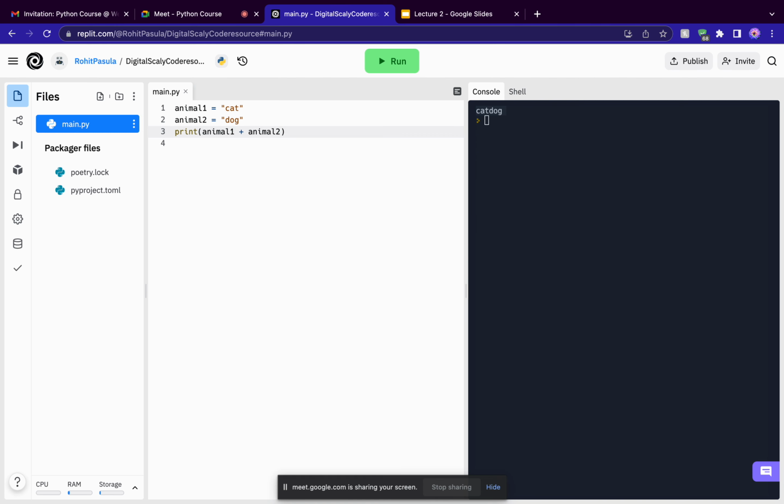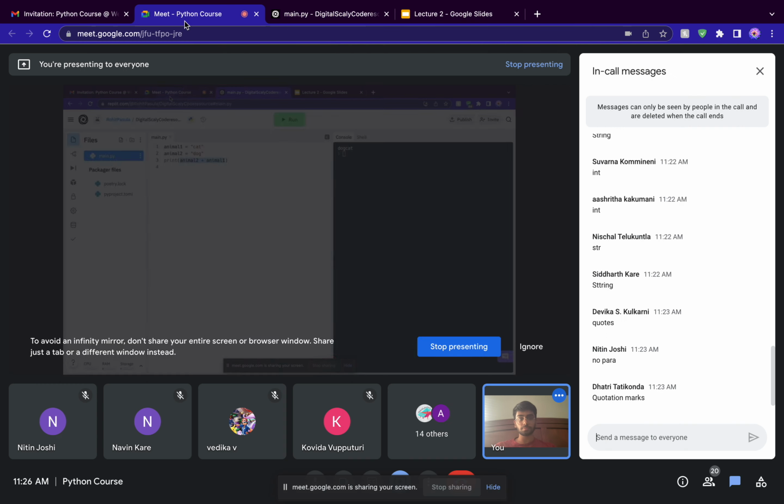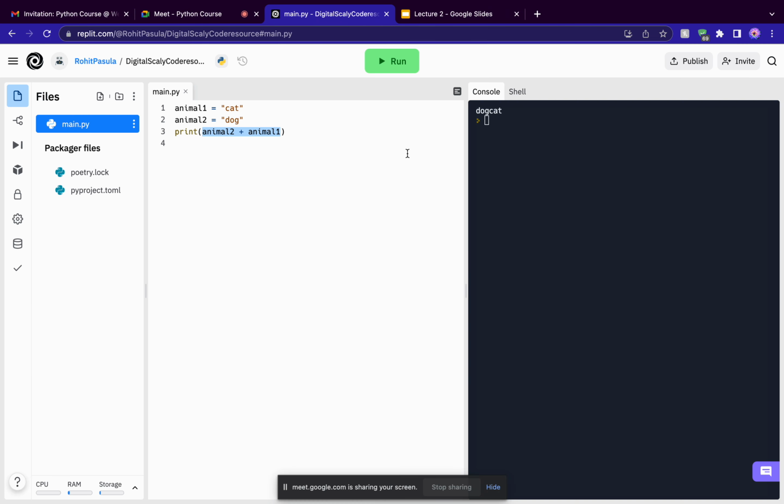And if you change this to animal 2 plus animal 1, now what is it? Animal 2 is dog first, and then we're adding cat to the second. So it's not going to be cat dog. It's going to be dog cat. So yeah, order does matter if you want it in a certain way. Like obviously 9 plus 4 and 4 plus 9 is still going to give you 13 in math, but at least in Python when you're adding words, it's obviously going to be different. Cat dog, dog cat, and things like that. So that's string concatenation.